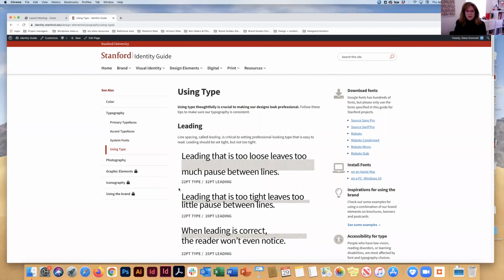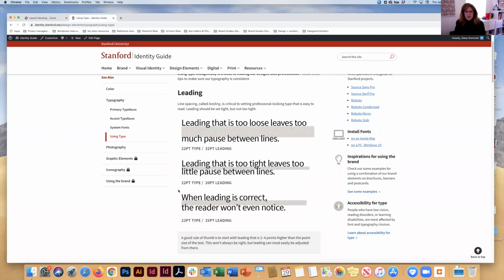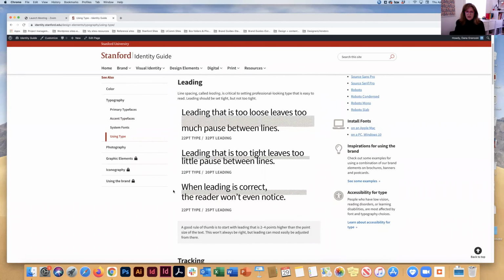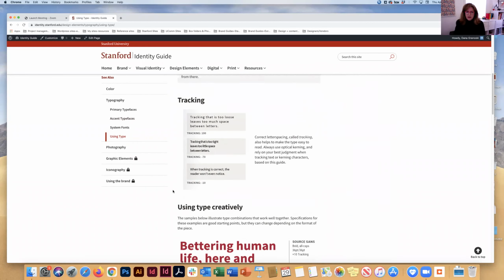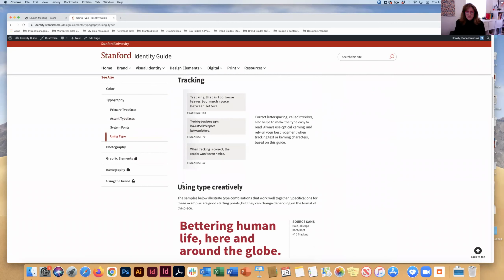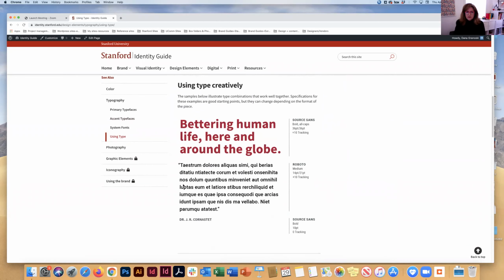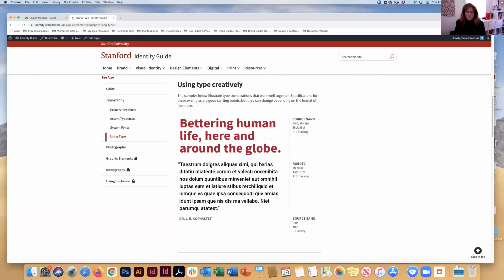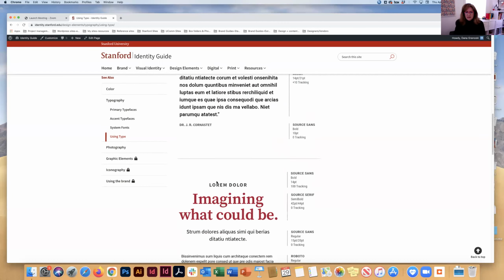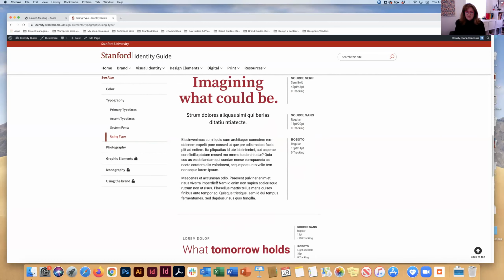Using type is one of the how-to areas we added. So we talked a little bit about leading and how it can be used, tracking between letter forms, and how you might use type creatively, using all of, Source Sans has 12 different weights. And depending on the emphasis of what you're typing, it can be used in so many different ways. So we showed some examples of what that might be.